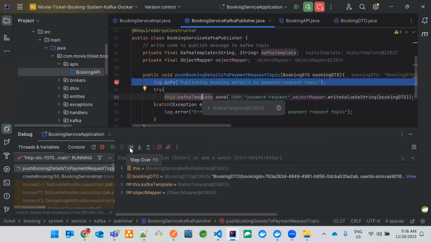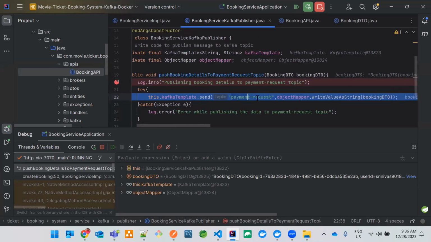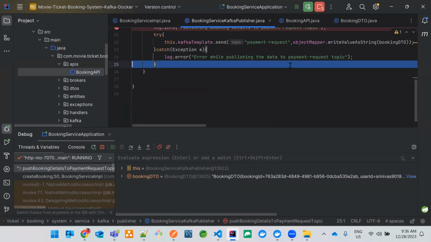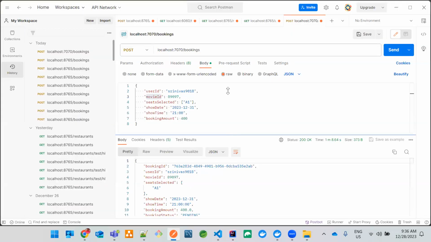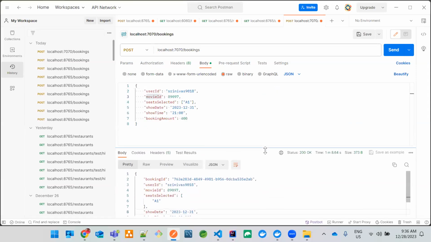Now I just wanted to forward this request. This is the place where I have mentioned the topic name, and I have converted this class to a JSON string. So let me execute this and see what happens. Good. We don't have any issues. The data has been published to the Kafka topic, and I'll just finish it from here. And here we were getting the response as pending. That is totally fine.